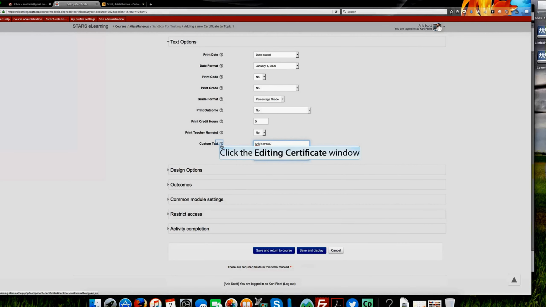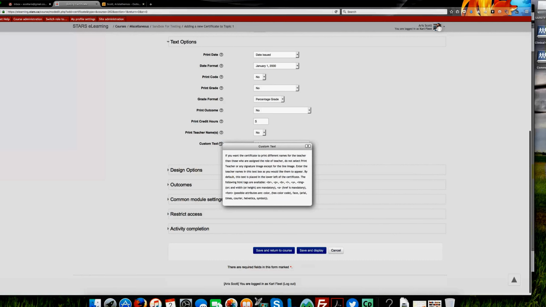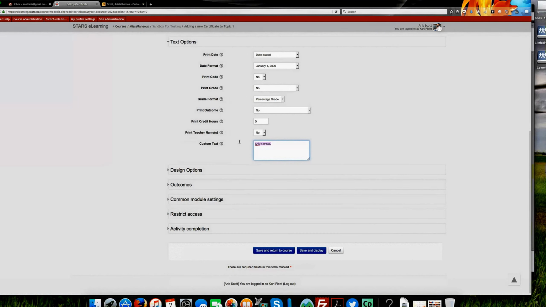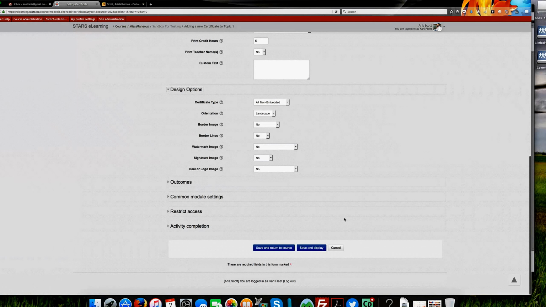For example, it'll give you a description here, and it'll also give you some code that you need to use if for some reason you want a certain color or font. Probably won't put that there. So now let's get into the design.